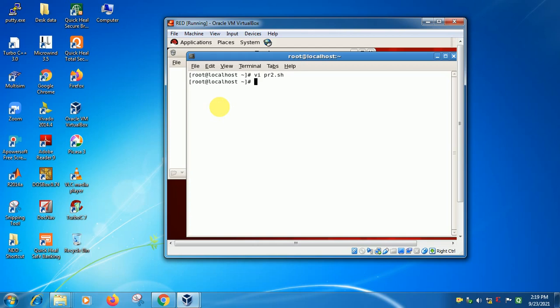Right now we have to run this file. By using sh pr2.sh, we are able to run this file. Here you can see the output: hello all, welcome to the VI editor.